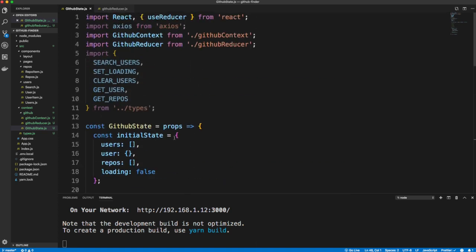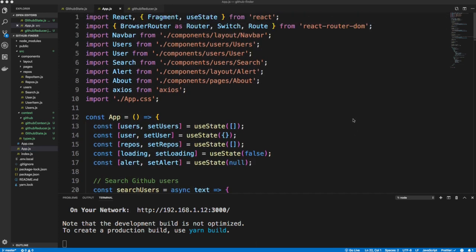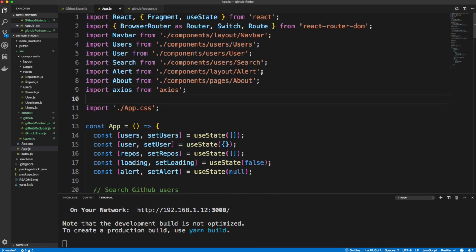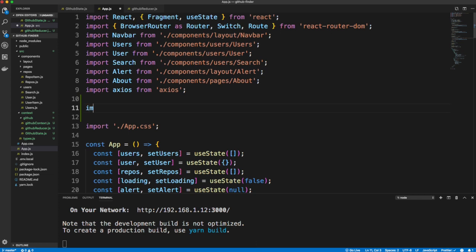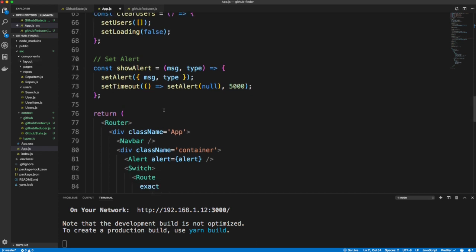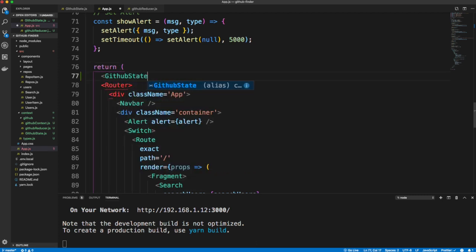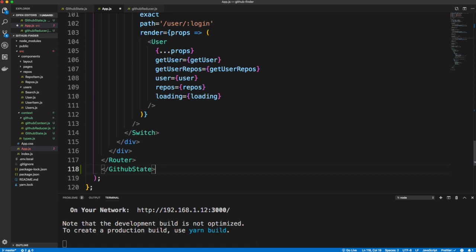All right. So we have this state file. Now let's go to our app.js, and inside our app.js we're going to bring in our GitHub state. So I'm going to bring this in right above the CSS here. Actually, I'll just go right here and say import GitHub state from, we want to go inside context, inside GitHub, and we want GitHub state. Okay, and then we just need to simply wrap down here, above the router, in GitHub state. Okay, so this is the GitHub state provider. Just make sure you wrap the whole thing like that.